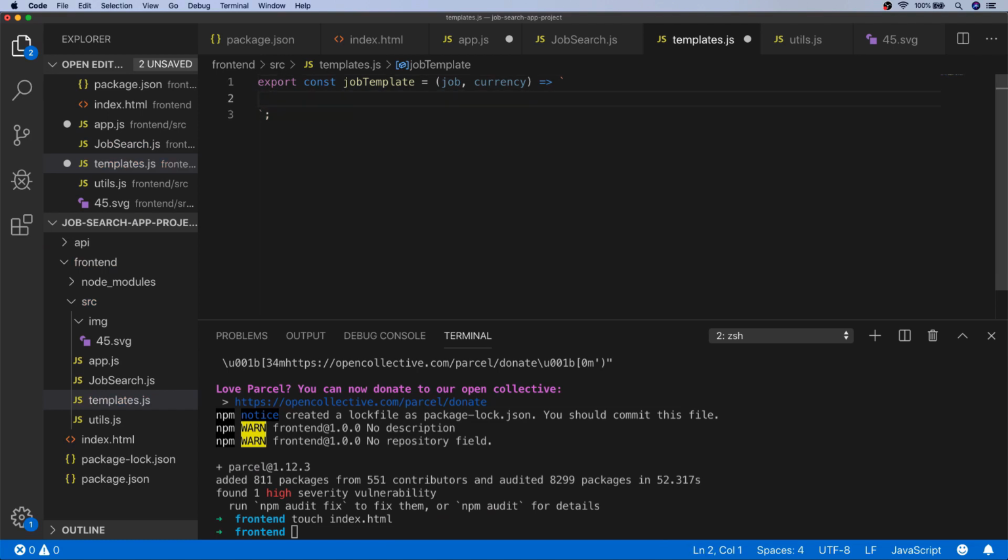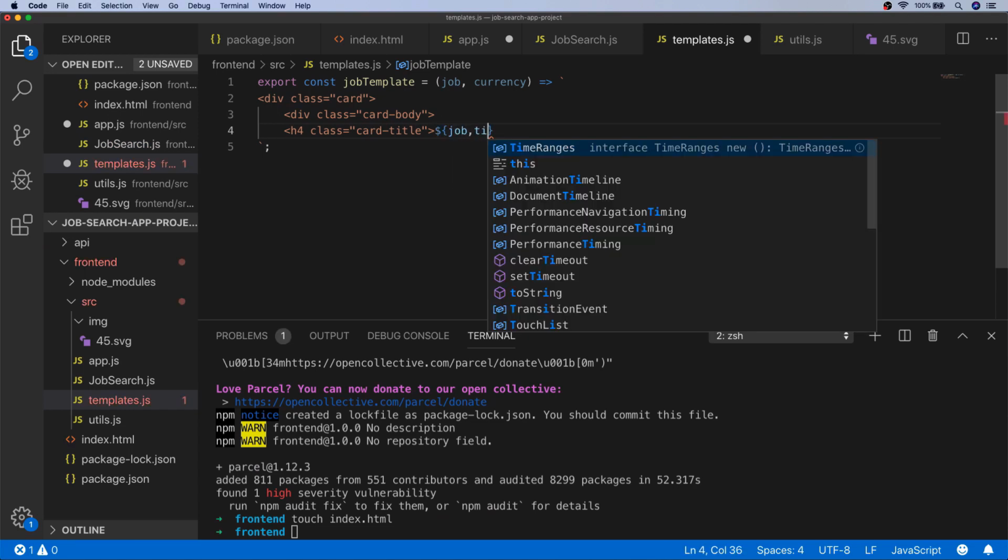And all I'm going to do from this function is return a template literal. But inside that I'm actually going to put the template that we want to display for each of the individual job listings. So here I'm just going to put in some elements with some bootstrap classes. So we're going to use the card classes, and we'll say we've got a card body. And inside that card body we'll have, let's say, an h4 element with a class of card title, and inside that I'm going to put the job title.